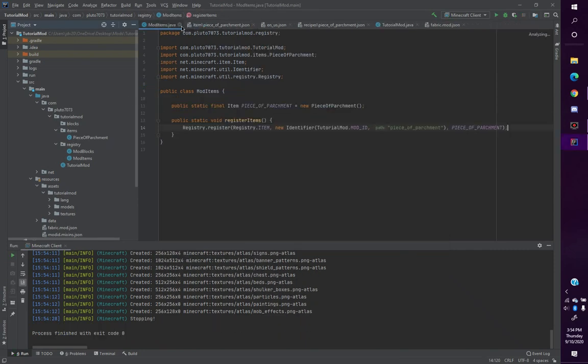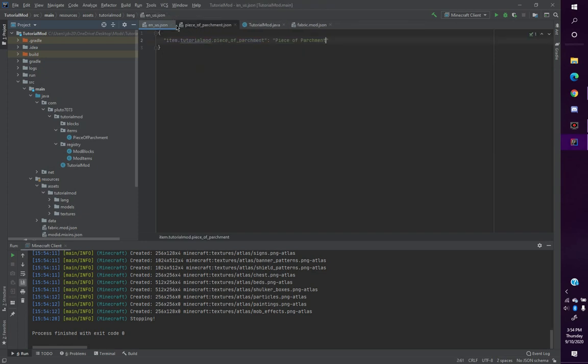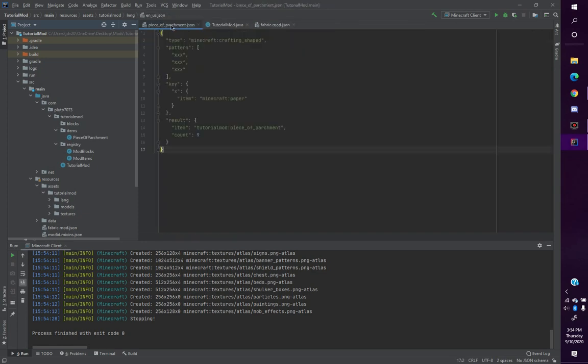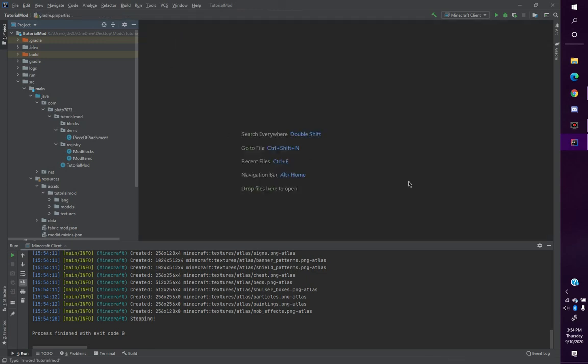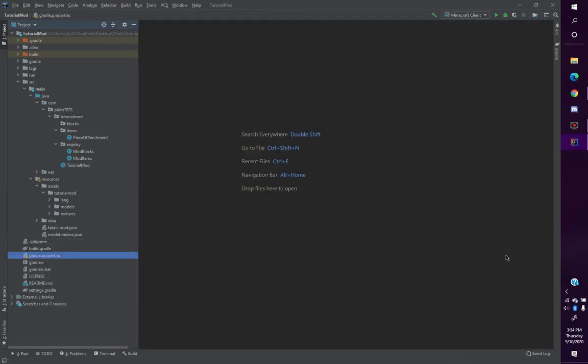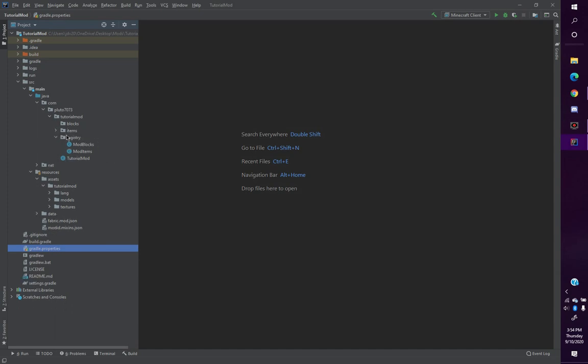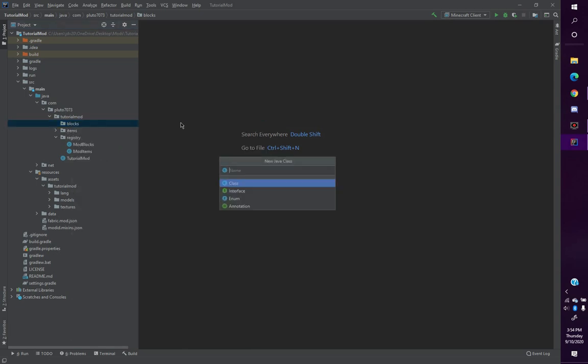So I'm just going to close up all of these. And making a block is slightly more complicated than making an item. But that is to be expected. So, first, what you need to do is go to the blocks directory we made in the first episode, and right-click and create a new Java class. And you will want to name this what you want to name your block.